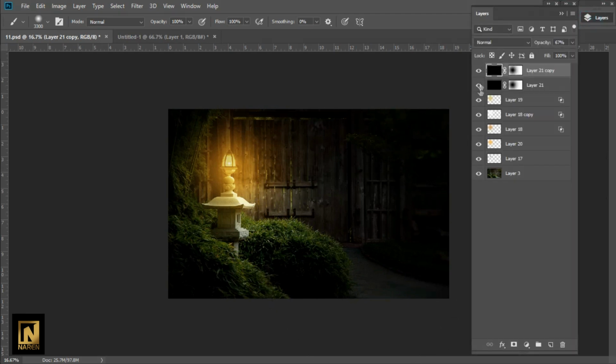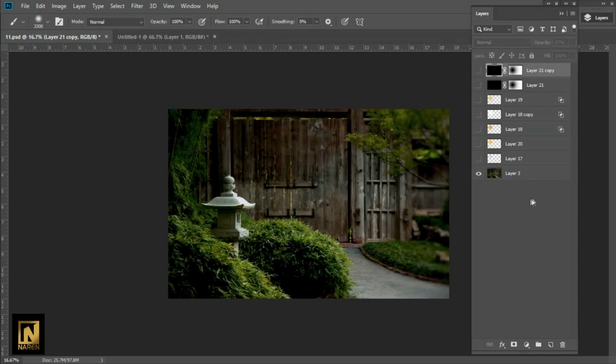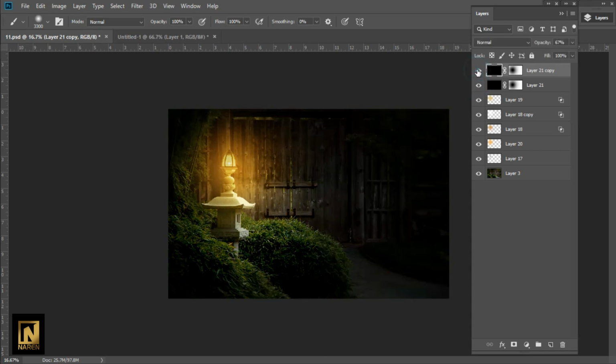Now, let's turn all layers off and on one by one, so you can get an overview of the whole process again. So this is our before image, and this is our final image.